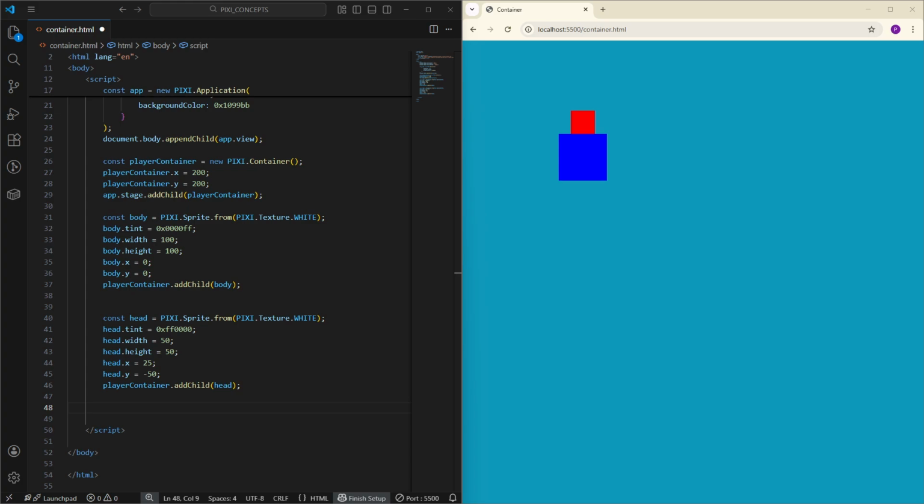If you come from standard web development, you might be tempted to move your character using something like setInterval. You think, I want things to move every 10 milliseconds. Let's try this.